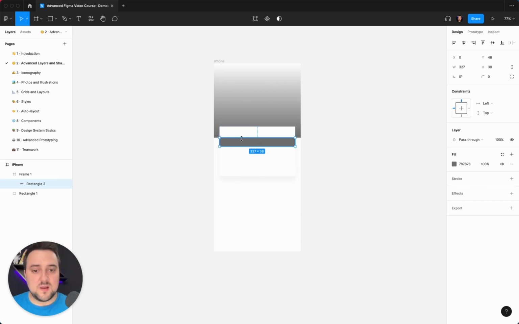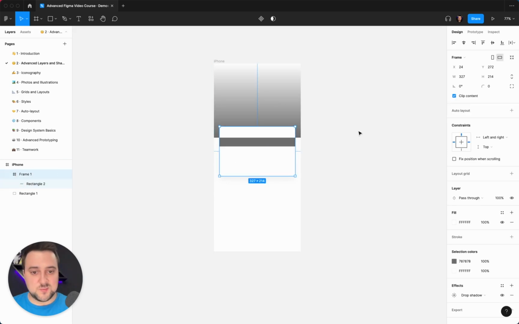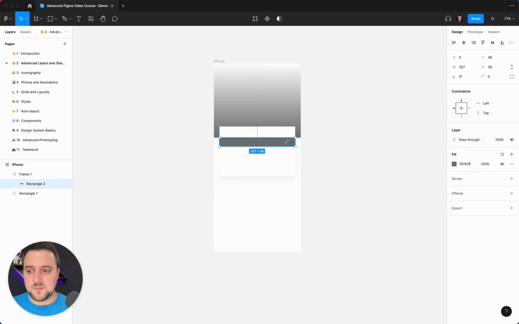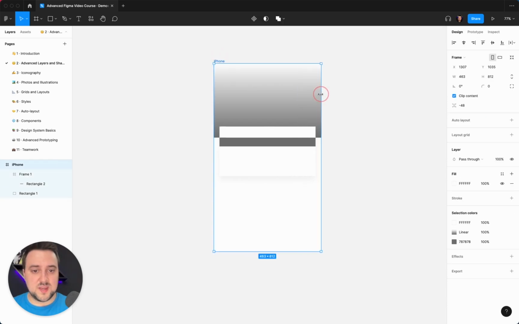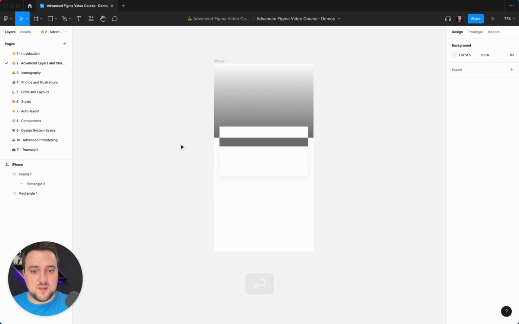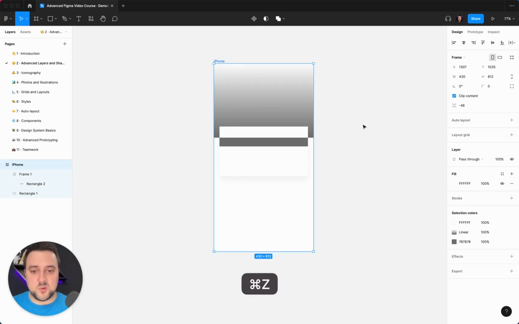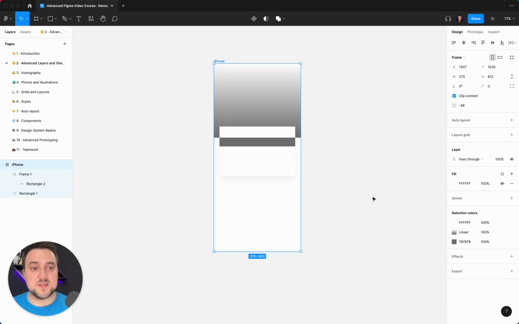And now when it comes to the constraints that we have for this layer, they're actually going to be dependent on the parent frame. So since this one is scaling and it's going to basically stick to the left and right edge of the screen, we need to do the same thing for this element as well. Now, when we're scaling things from 375 to like 430, everything is still going to be basically scaling like it's supposed to.